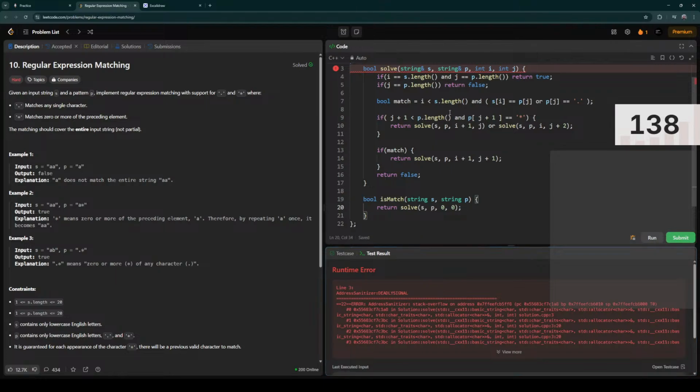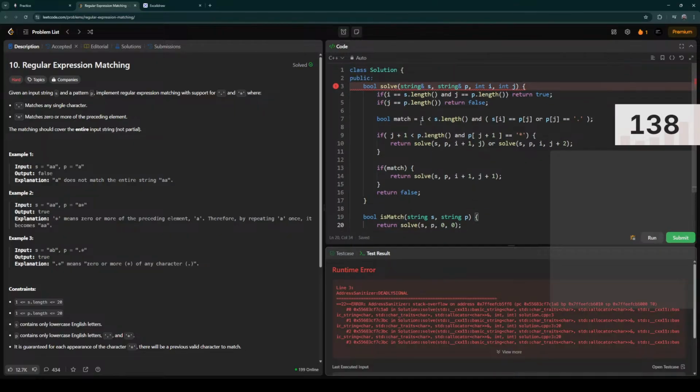Okay, something leaking. Yeah, j plus 2 can be, no, j plus 2 will never be out of bounds, I'm pretty sure.